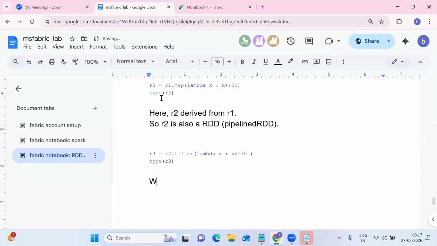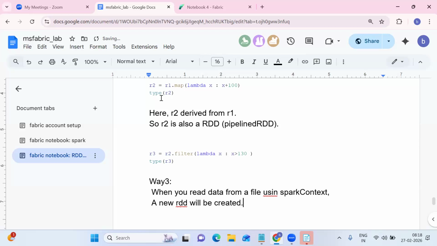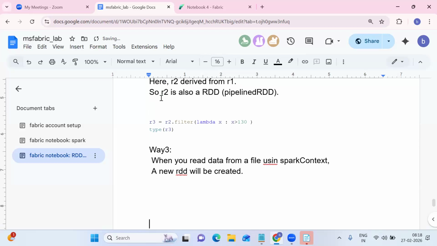Now look at the major thing. Way number 3: when you read data from a file using Spark context, a new RDD will be created. Just observe, I am going to upload one file here.